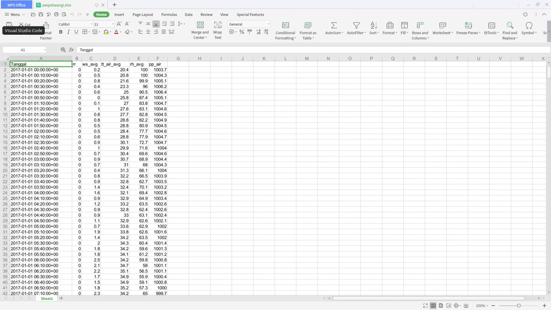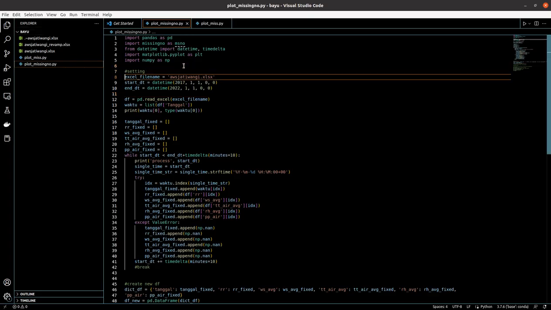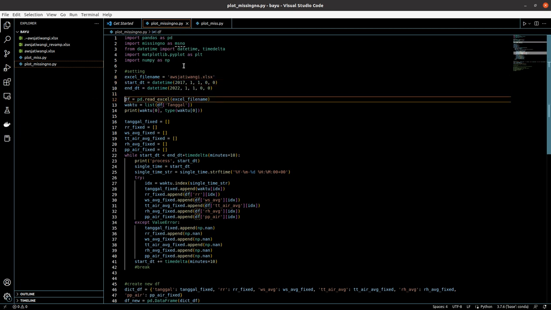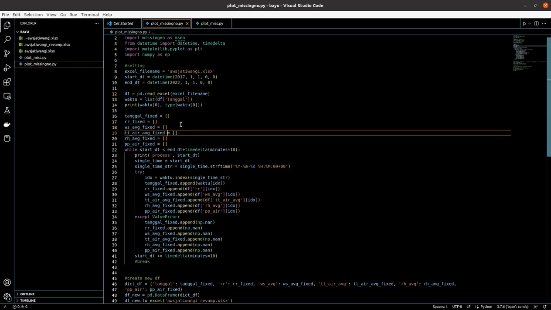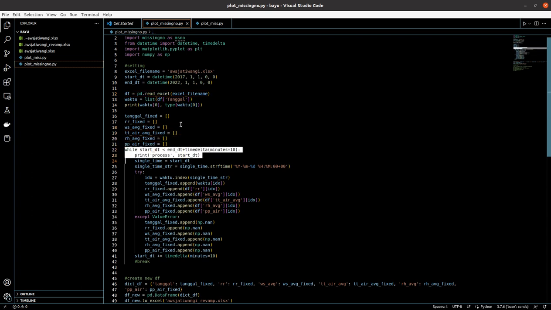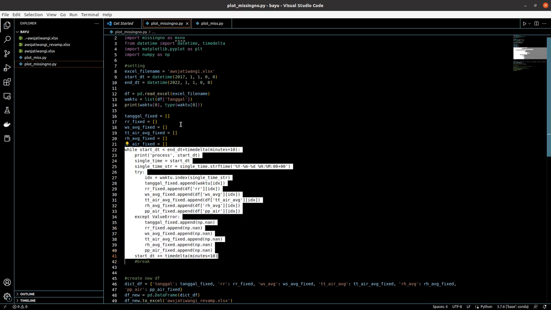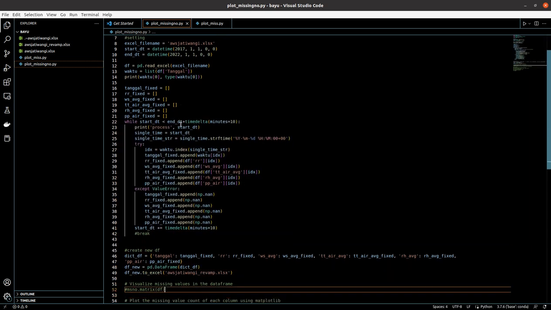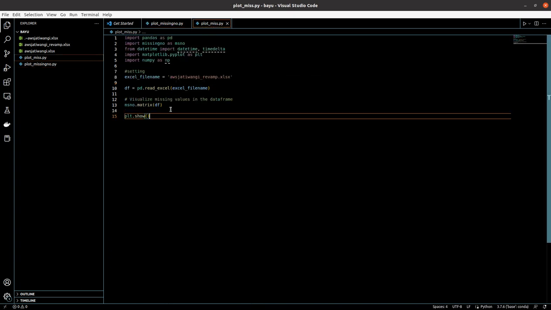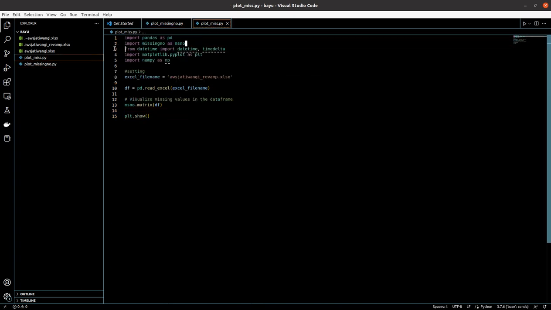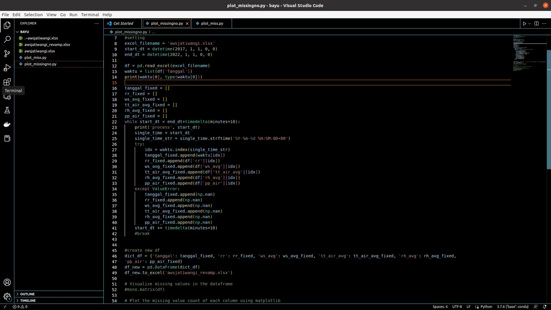Okay, now this is the script. Here I first read the file using pandas, and then this is the algorithm to check if there's a missing date in the dataset. After that I create a new data frame and save that to Excel, and then I plot that using this missingno script. This plot is called missingno, and then let's run that.